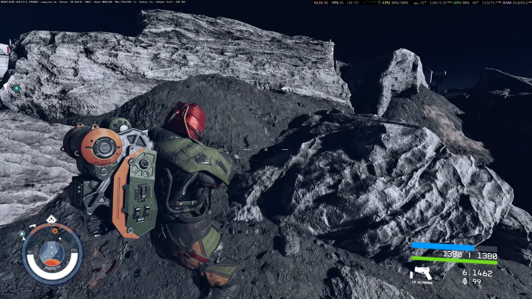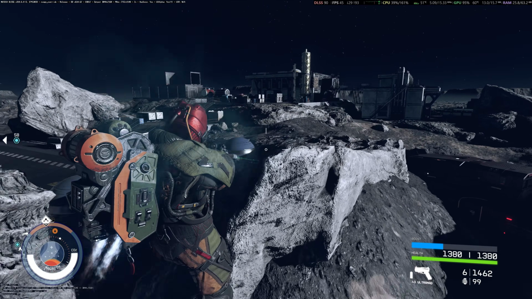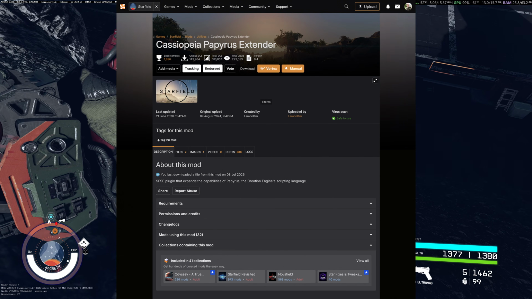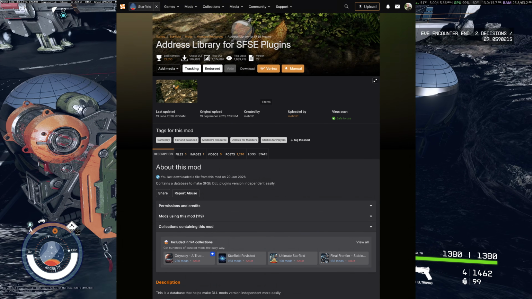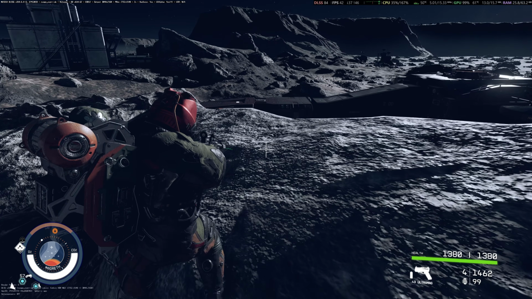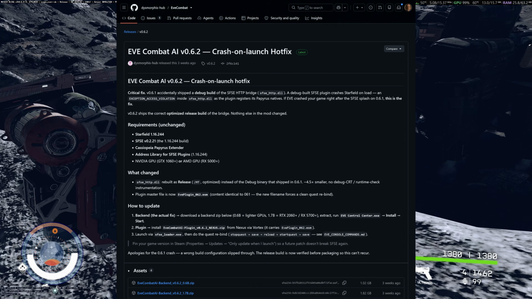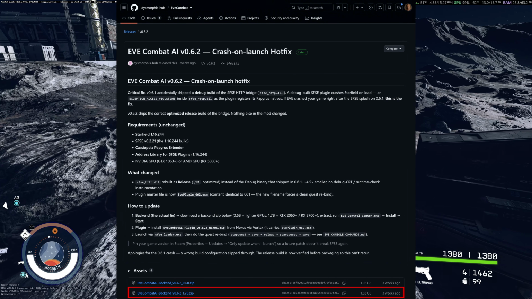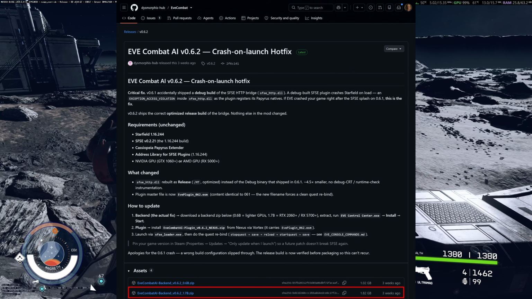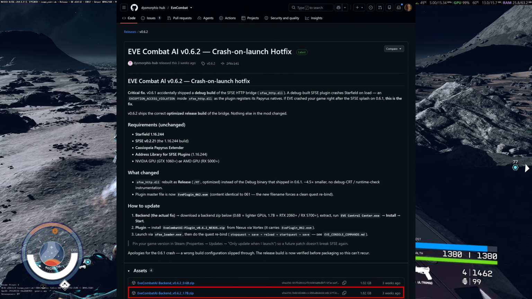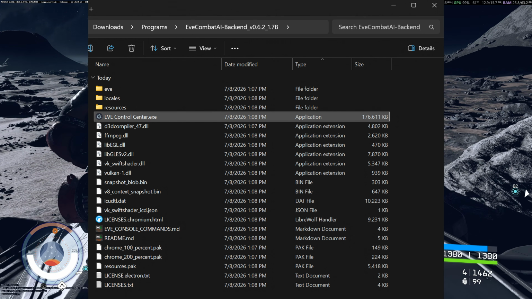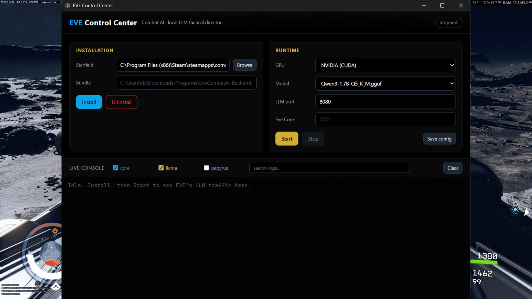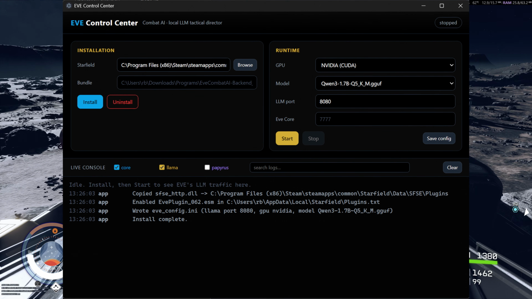You need to install these requirements before the mod: Starfield Script Extender, Cassiopeia Papyrus Extender, and the address library. After ensuring you have the mod prerequisites in place, you have to choose and download a model. I downloaded Eve Combat AI backend version 0.6.2_1.7b.zip. Extract it, and then run evecontrolcenter.exe. Choose Install, then Start.